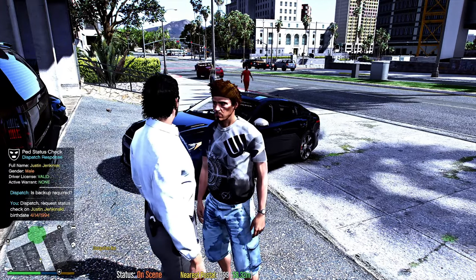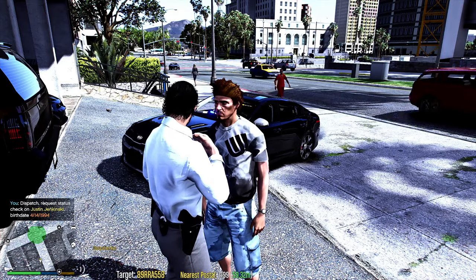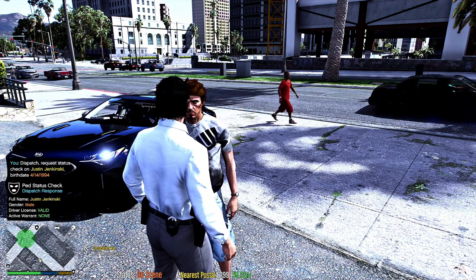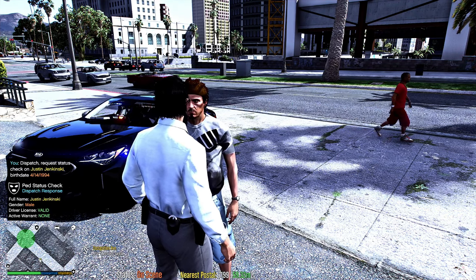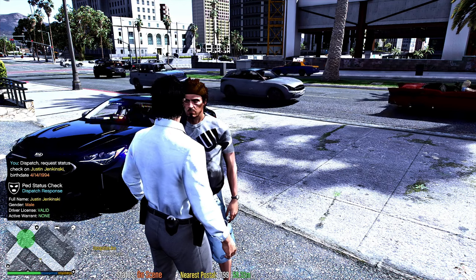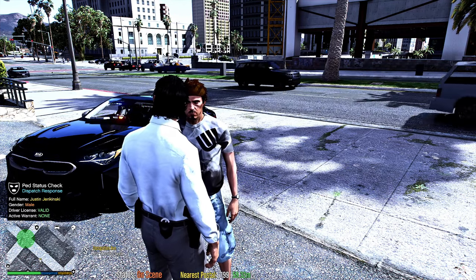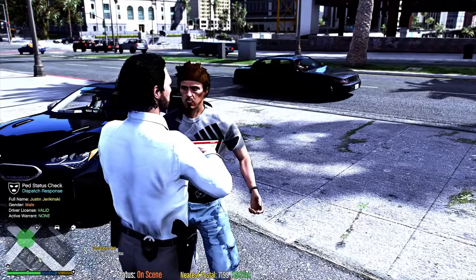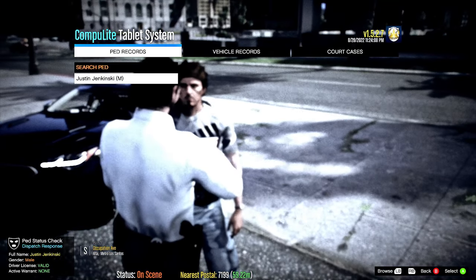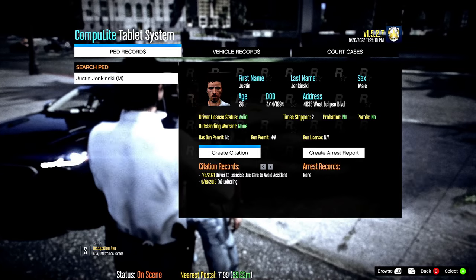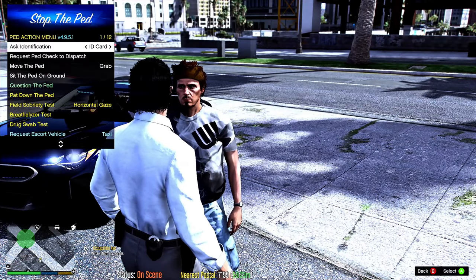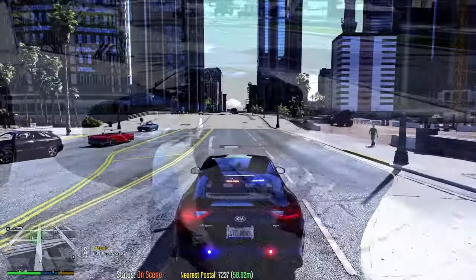Negative. All right, so I'm going to pull him up in the system real quick. Doesn't look like he's got anything on him, but sometimes stuff like that is not always going to go together, and that's just the nature of the beast with LSPDFR. So I'm going to pull him up on my tablet here real quick and check out his records. Yeah, so I think he had a suspended license, but it's not showing it here. But that's perfectly okay. Man, get lost. Ladies and gentlemen, that is going to do it for this tutorial.